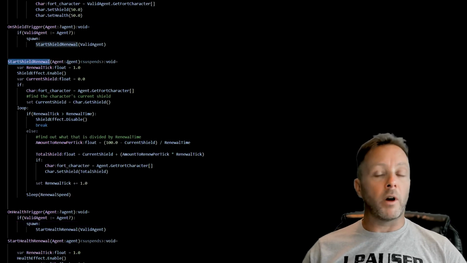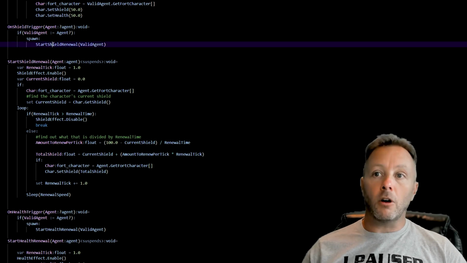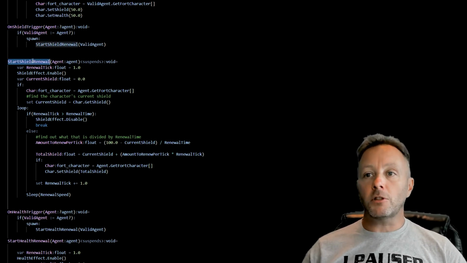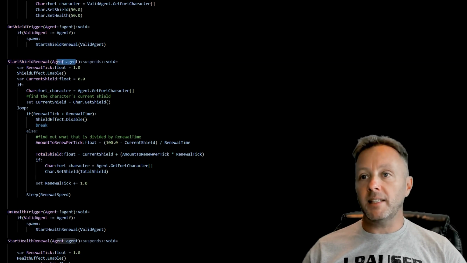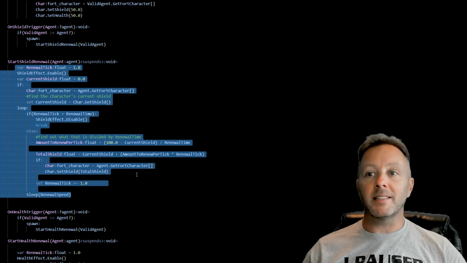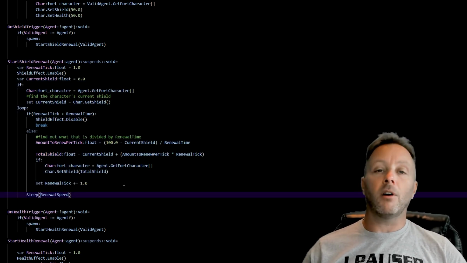So let's just look at one of them because they're both exactly the same. This one for the shield trigger calls start shield renewal, passing in the actual agent. The start shield renewal is our own function. We pass in the agent, it suspends because we're going to call sleep in it. All of this code is the key code for having a delay put on healing up.